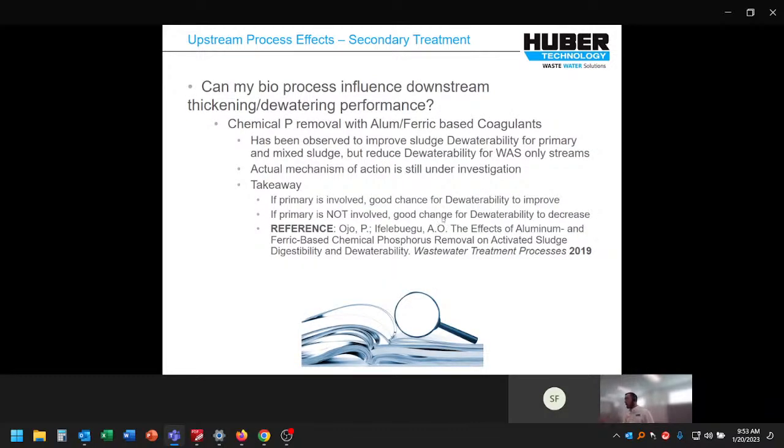So how about chemical P removal? So with alum or ferric-based coagulants, this has been observed by many to improve sludge dewaterability for primary streams and mixed sludges, but reduce dewaterability for waste activated only streams. So it's really kind of a mixed bag. If there is primary blended into the sludge, your performance can increase. If it's a straight waste activated stream, your performance can actually decrease significantly, similar to BioP removal.